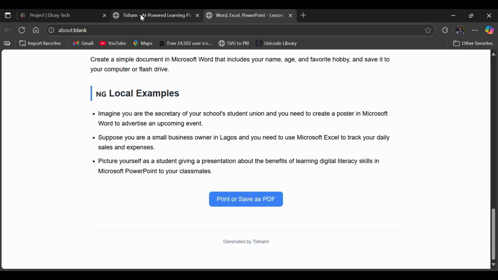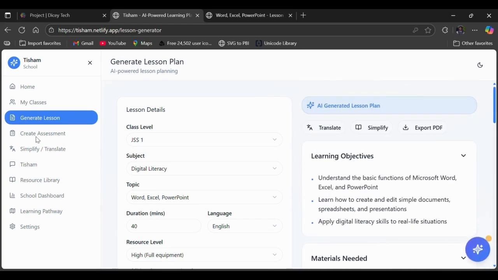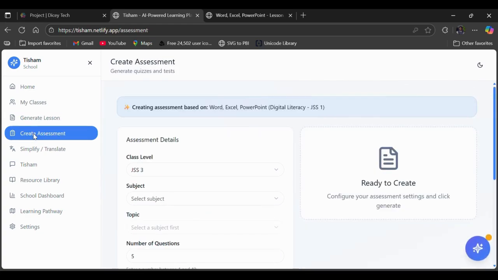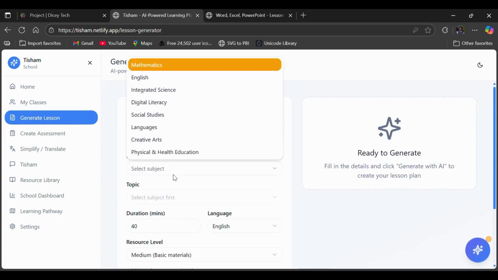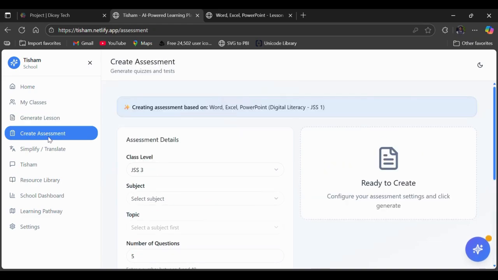All right, going back, we have seen how this works. Now going back to create assessment. Because I selected digital literacy here, that's why we have this here.